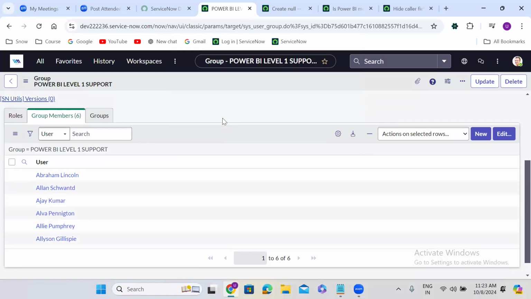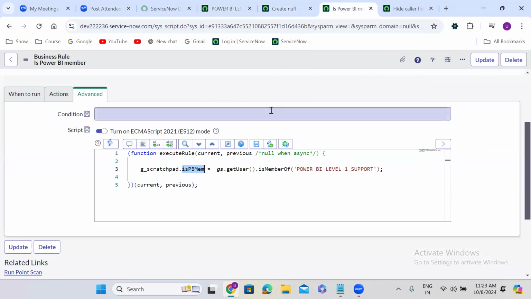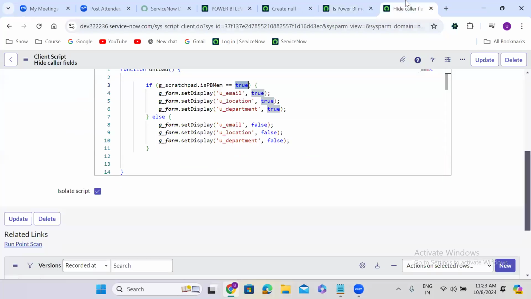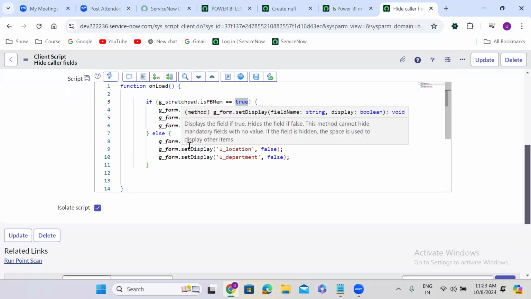So current logged in user is not member of the group. When I refresh this one, it should actually hide the fields. Earlier, what we have done, we called the script. Now we didn't call the script. Script itself is sending the values. Whenever you refresh the form, first this display business rule will run. And in the display business rule, the scratchpad variable will hold a true or false value. So that scratchpad variable value you can access here in the onload client script. If it is true, you will show the fields. If it is false, you will hide the fields. You understand my point?